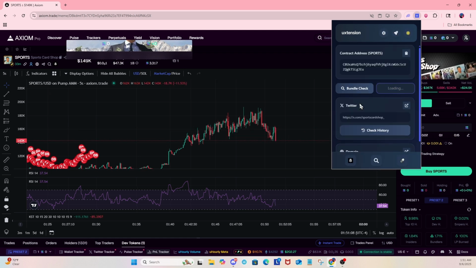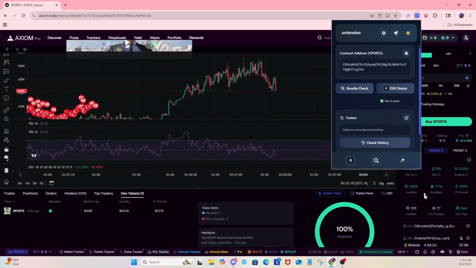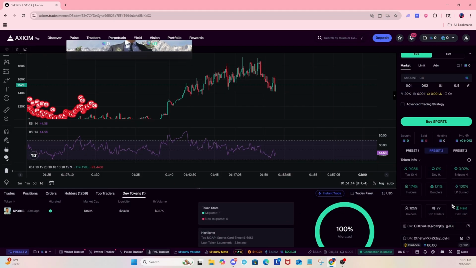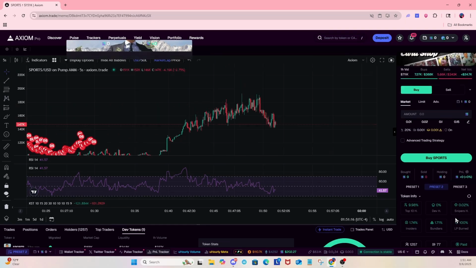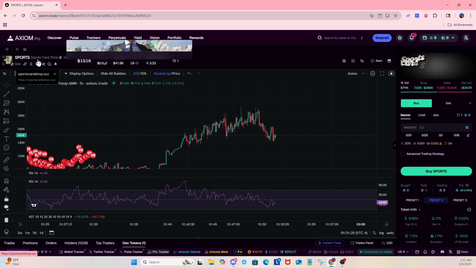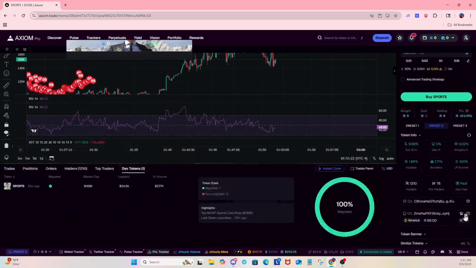We check DEX. You can check DEX on here. DEX is paid. Now, you guys might be asking, why do you have this? What's the point of this if it says it down here? Sometimes it takes a while for it to pop up with DEX paid on here. Sometimes I'm looking at a coin, right? It's a community coin. Okay. And in the community, DEX is paid, but I haven't seen it on Axiom. It hasn't popped up on Axiom.